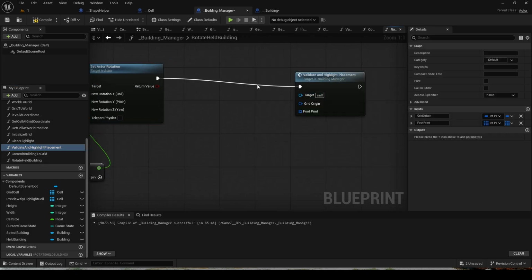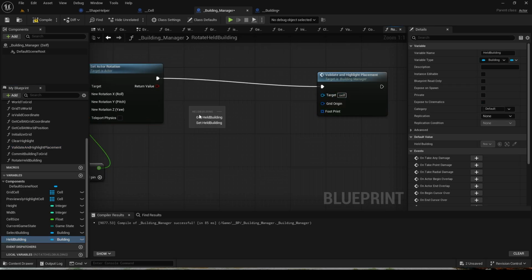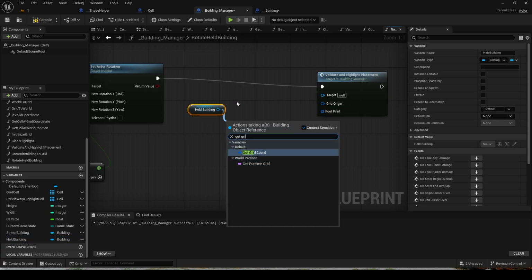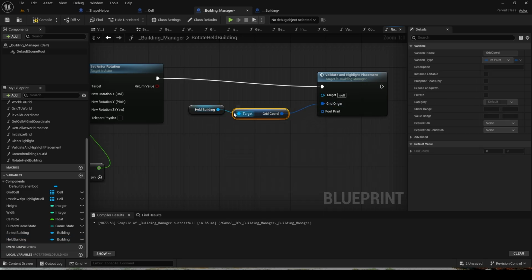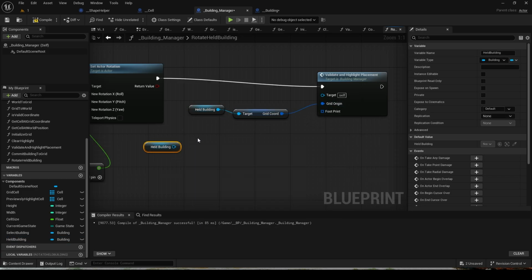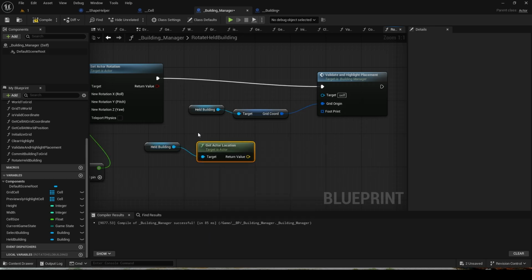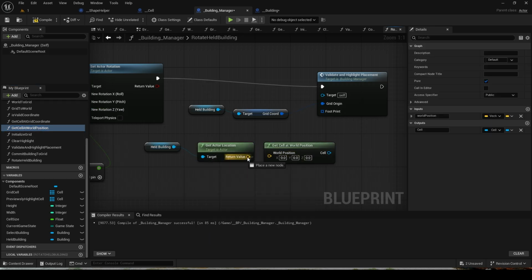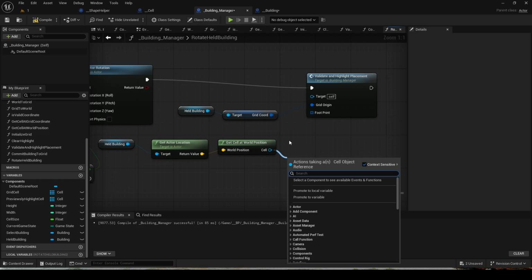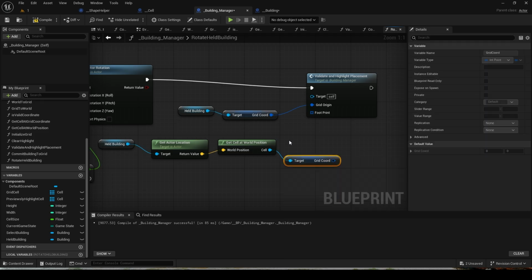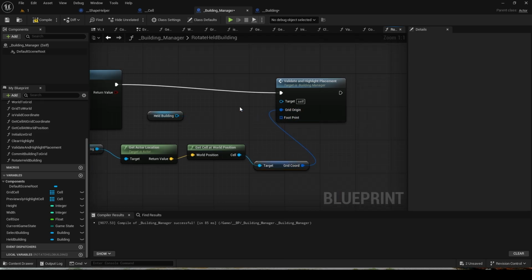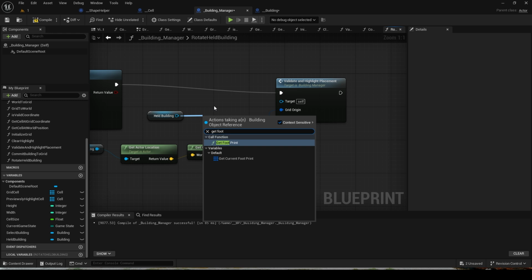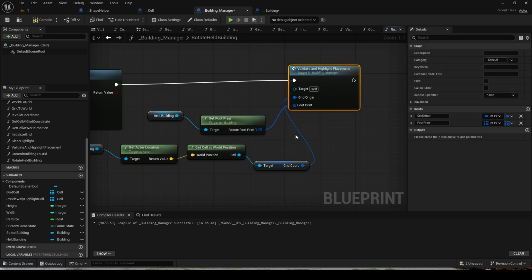Drag validate and highlight placement node into the graph. Use getActor location node from the held building, then plug it into getCell at world position. Use it to get the gridChord variable, then set it to grid origin. Use the held building node to get the footprint array variable, then set it into the footprint input.